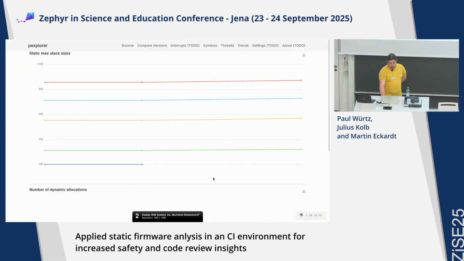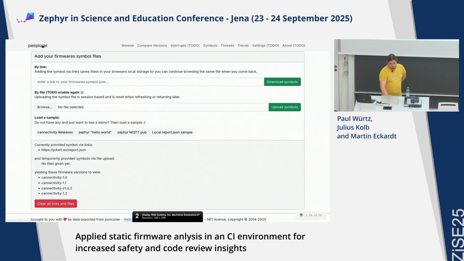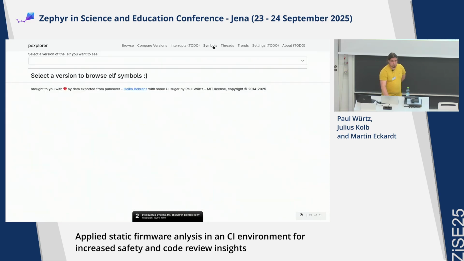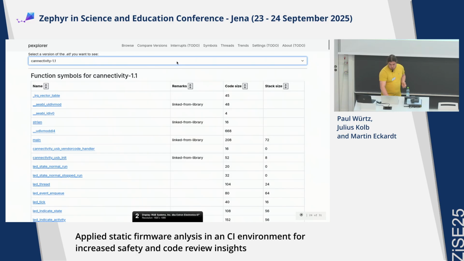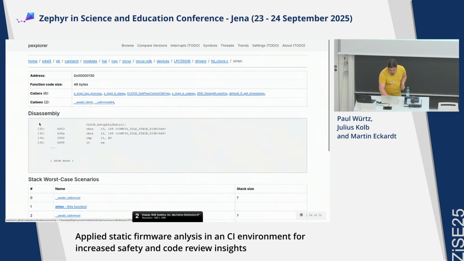So I think Puncover is currently only working for ARM Cortex-M and RISC-V, if I'm not wrong. And there are a lot of holes inside, for example, symbols that are from a linked library, where you don't have the source. GCC is not generating the stack usage for you there. So I don't know if I can find an example, maybe. Yeah, you can see it here. For the stack usage, I just put a question mark for now there.